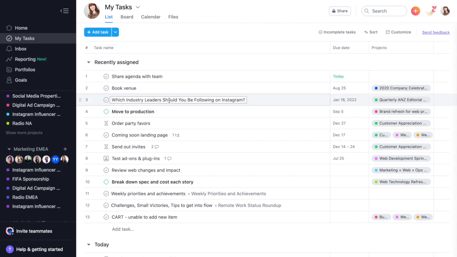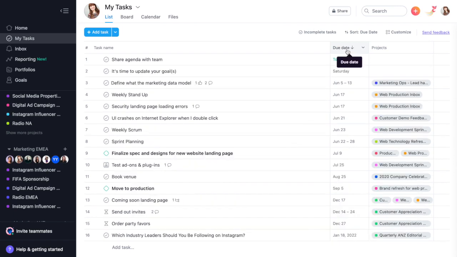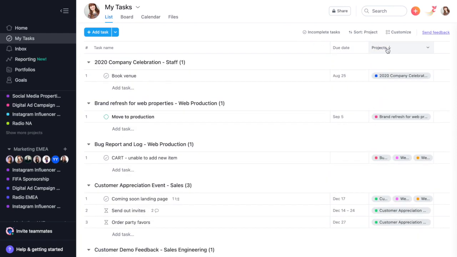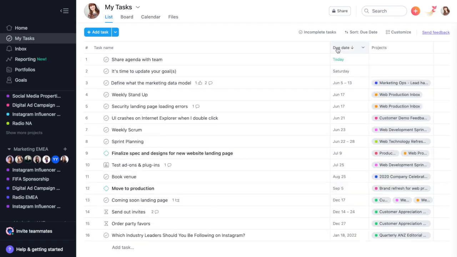There are a few options you have for organizing your My Tasks, so feel free to follow along as I show you some options. You may choose to do a simple sort by due date so that you can get a list of all of your tasks in chronological order, or you could sort them by project to group tasks together for what is related to the same project.